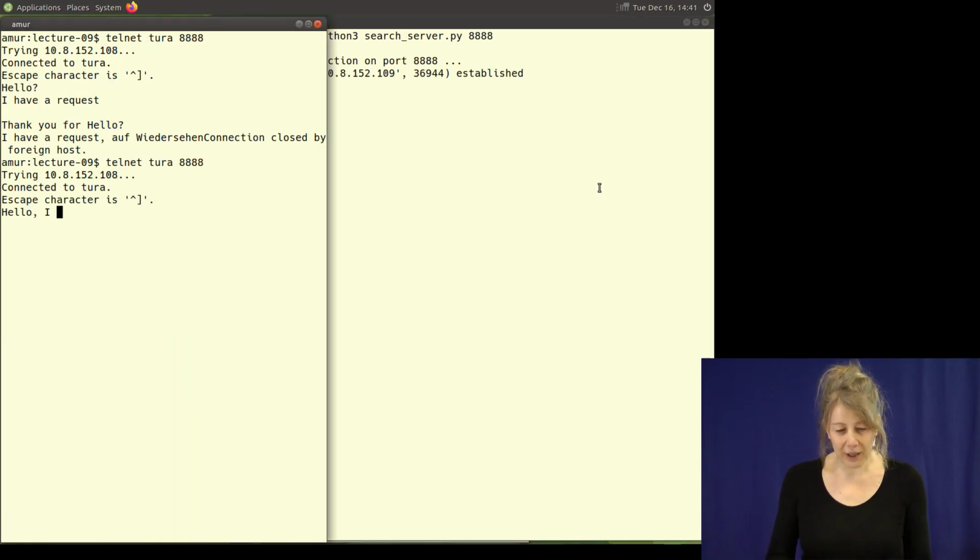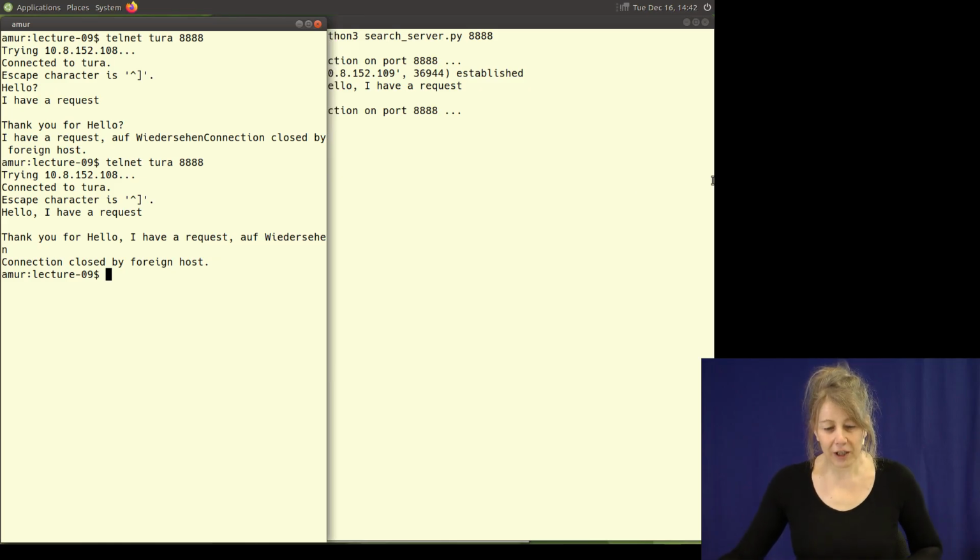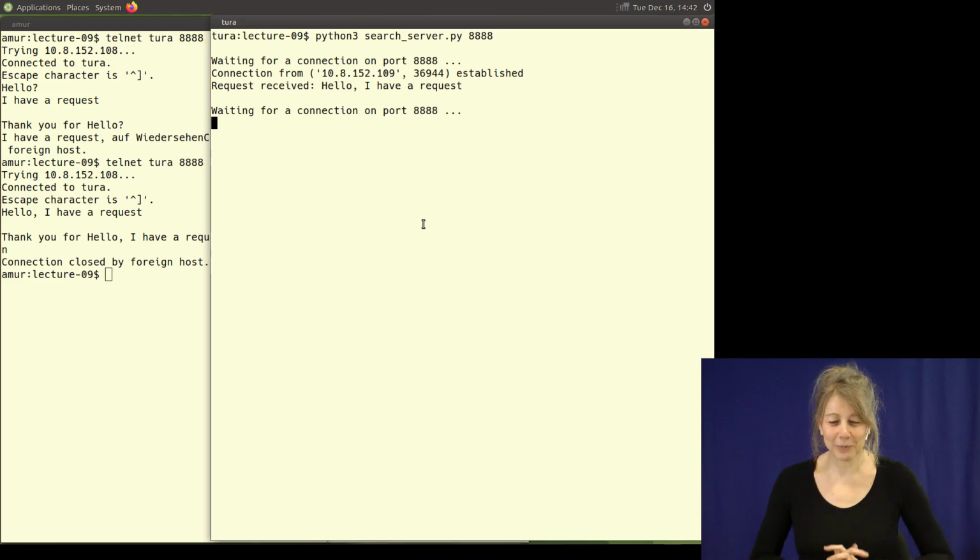Hello, I have a request. Thank you for hello, I have a request. Auf Wiedersehen. Connection closed. It works, right? Okay, so we have implemented a functioning client-server loop. And it goes on forever, and now I can call again, right?